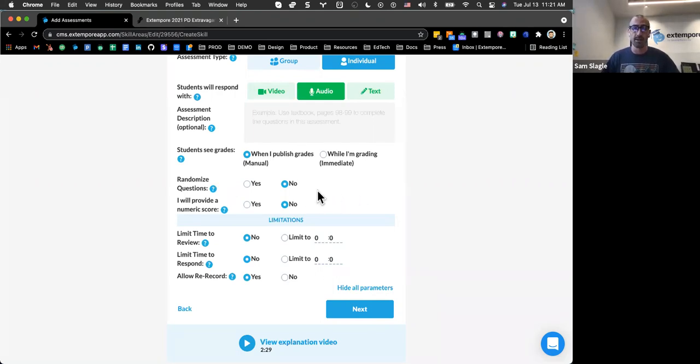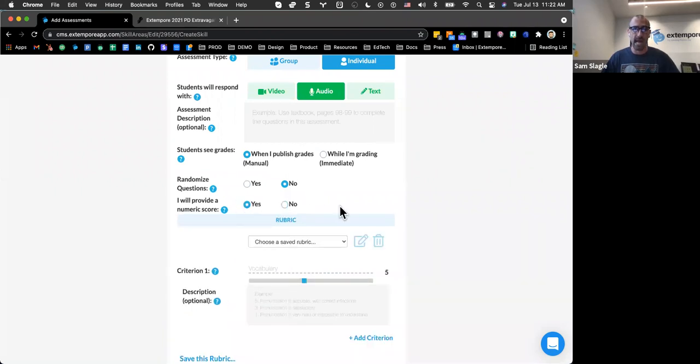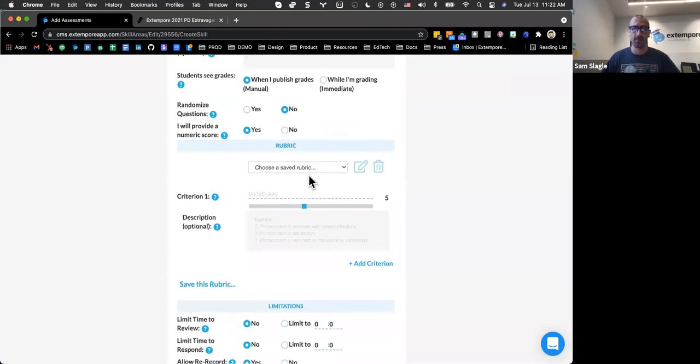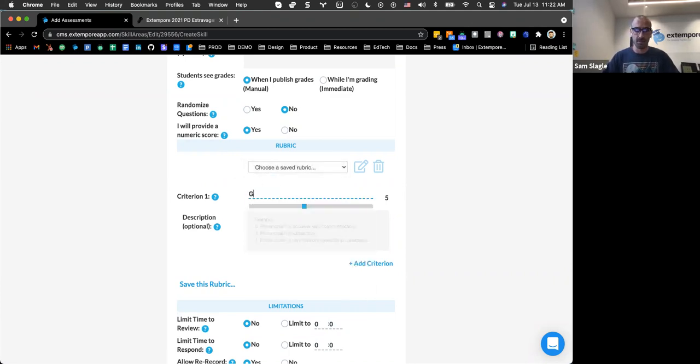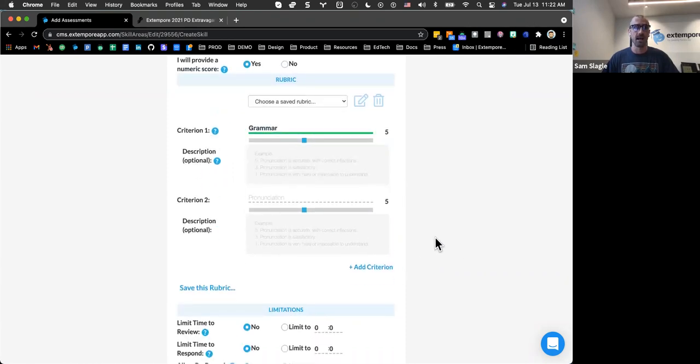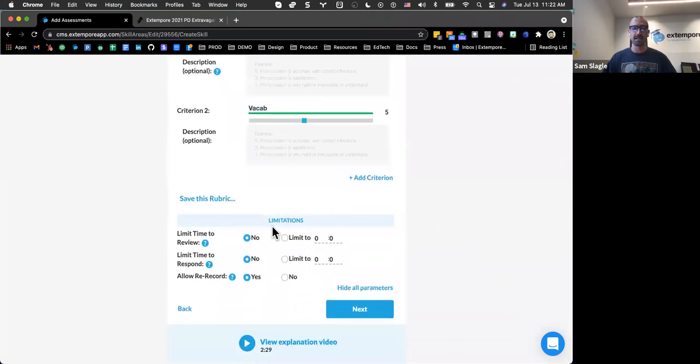If you are going to be scoring this assignment, you can say yes for numeric score. That is going to snap open the customizable rubric. Over time, you can be saving rubrics, and then you can access them quickly to reuse in this dropdown here. Otherwise, the first time through, you might just be creating something. So we'll just say grammar. You can adjust the points from 1 to 10. And then you can add up to 5 different slots for the criteria. So we'll add vocab here as well. And then we'll drop it down to the very last step here.